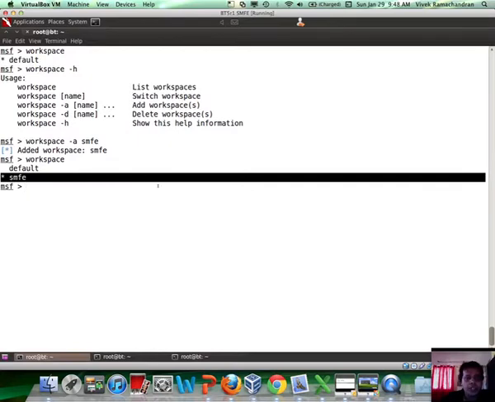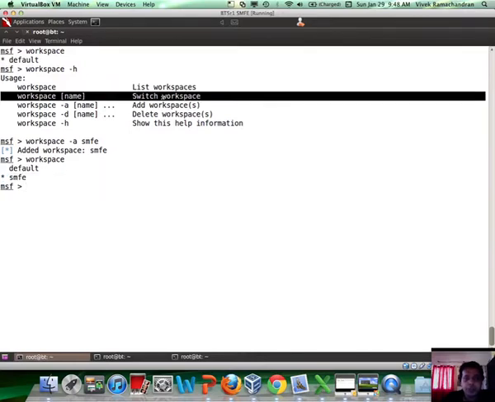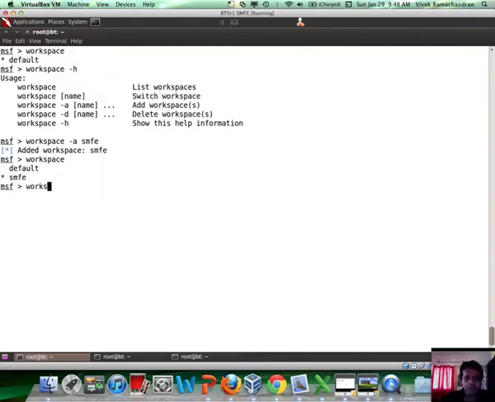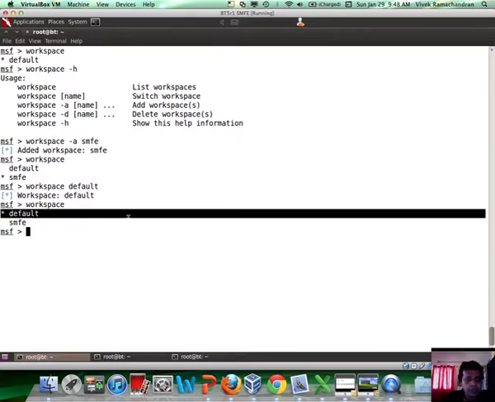Now you can actually switch workspace as well by mentioning the name of the workspace you want to be in. So let's say workspace default. And now if you run workspace without arguments, you would notice that we are now using the default workspace. So let's go back and switch to SMFE.